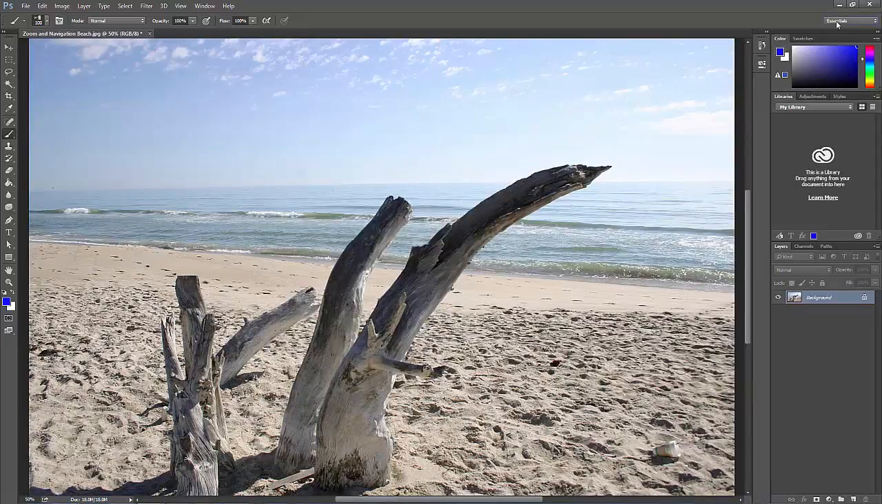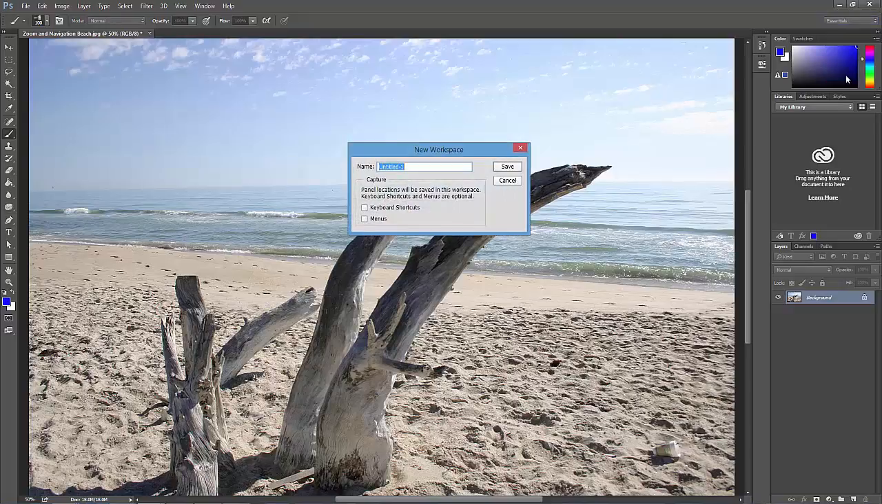We can also create custom workspaces. If we have a few panels open that we use a lot in photo editing, we could then go to New Workspace and give it a name. We can also delete workspaces, but we can't delete a workspace that we're currently using.